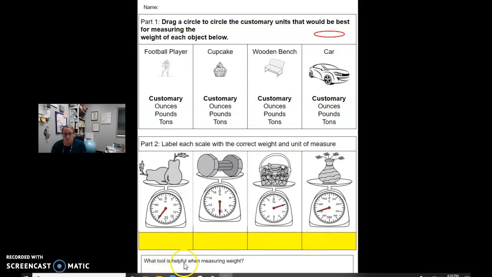The last one says, what tool is helpful when measuring weight? So what tool have we been using? So you're going to tell me right here.